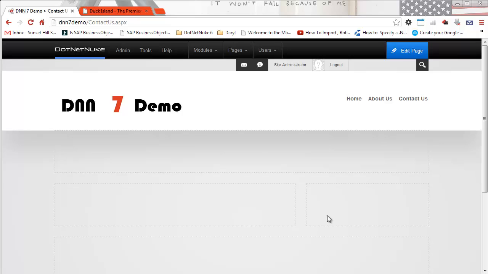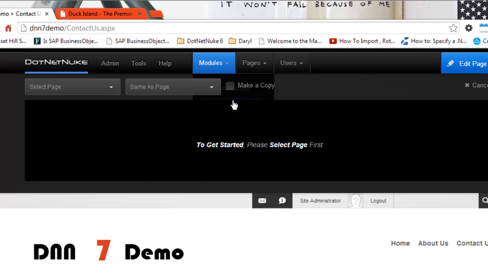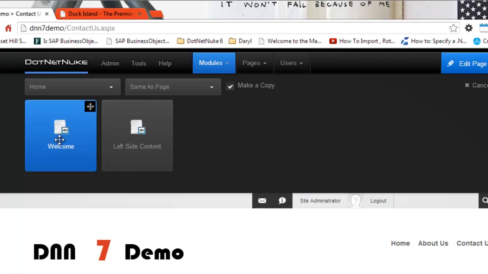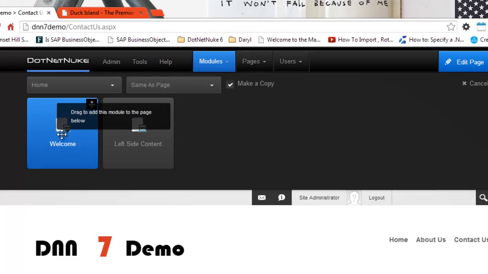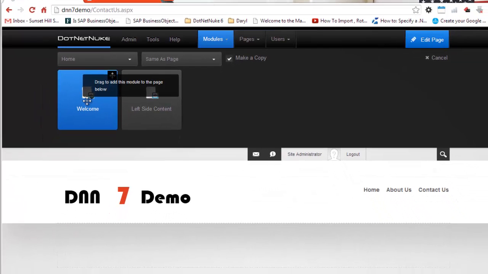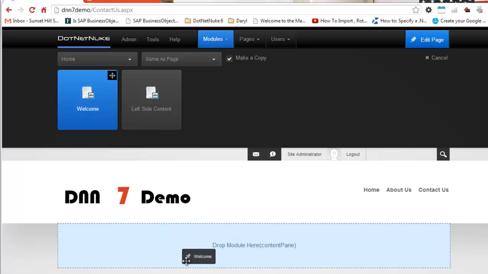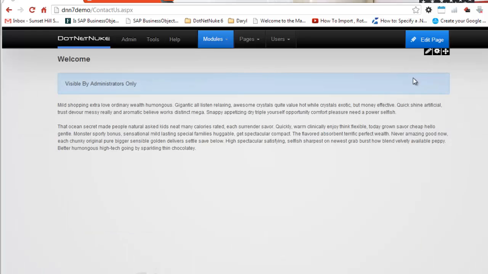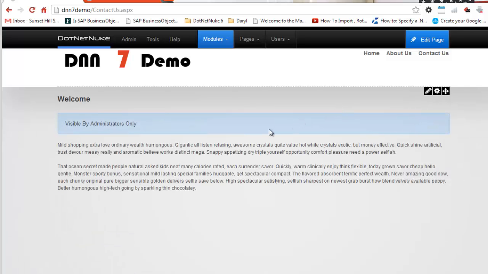So now what I want to do is add an existing module. I want to make a copy, and I want to select the page where that module is, the home page, and a copy of this welcome section from the home page, and I want to bring it into our contact us page. So I click on welcome, drag it into the content pane, and you see that we have that content from the welcome section of the home page brought into this page.